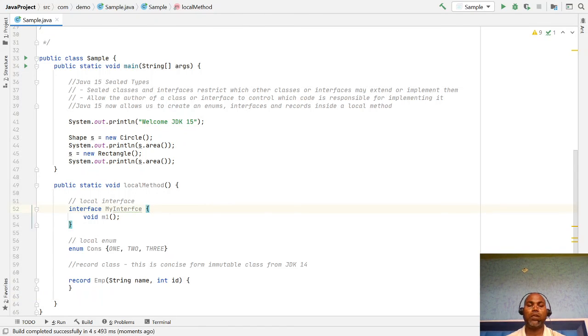Okay, so this is the summary of two features introduced in Java 15. One is sealed types. Sealed can be applied at the class level or interface level, and it just makes a restriction, and now the developer can allow only those classes to implement or extend. Okay, and similarly Java 15 also allows us as developers to write local enum, local interface, and local record classes as well. Okay. Hope it's useful.